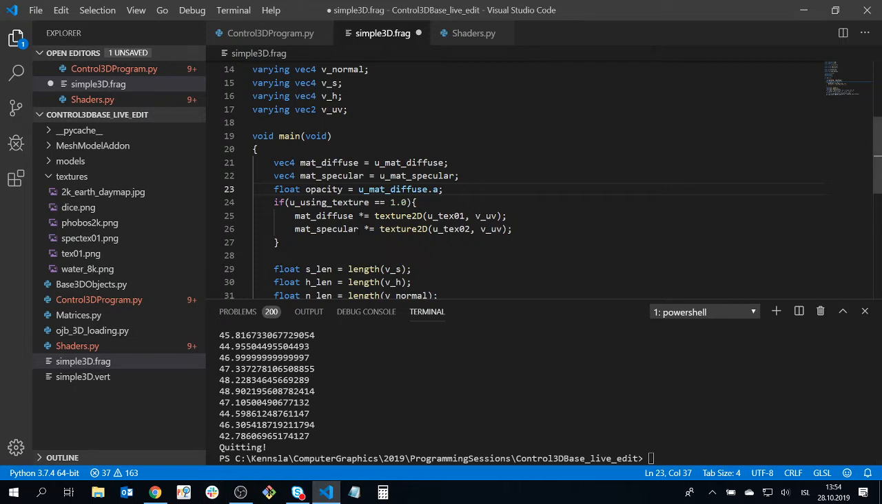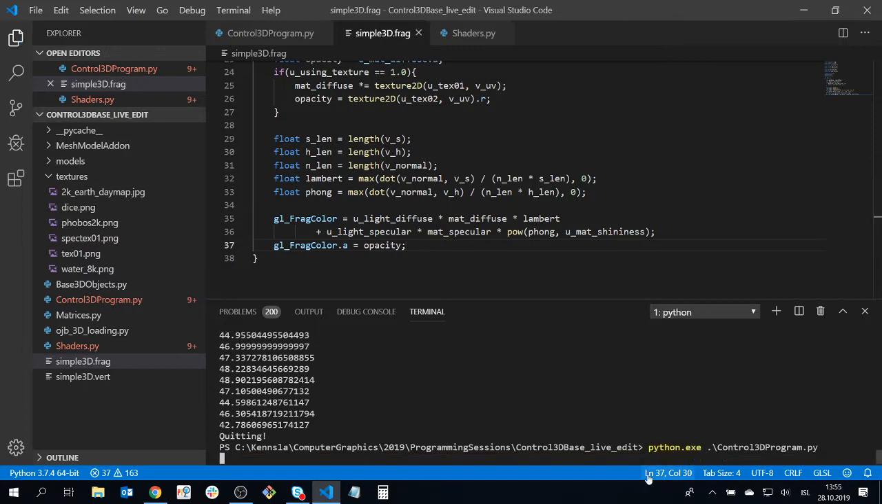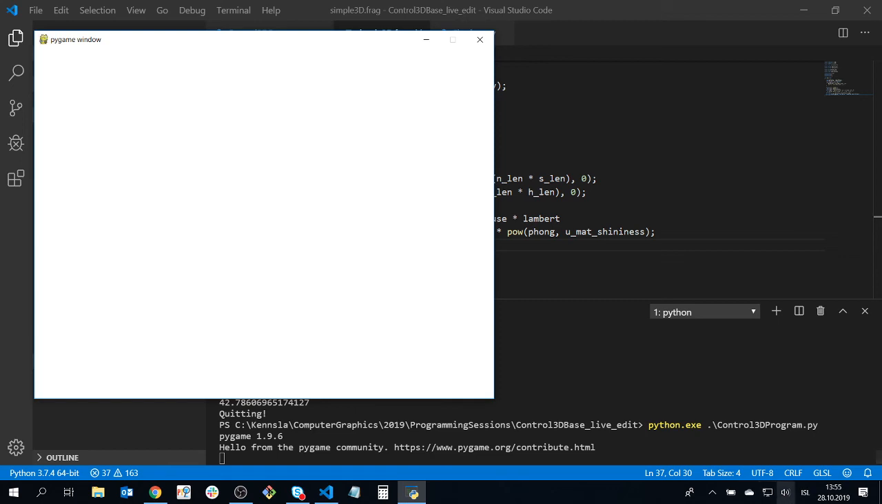However, if we're using textures, I'm going to say opacity equals whatever from this texture. Let's say use the red value. It's a grayscale image that we're taking in there anyway. So I'm just going to take that grayscale image and I'm going to use the red value, since the red, green, and blue value should be the same. And now I'm going to take this variable opacity and say that's what I'm going to use for the frag color here. So let's see what happens now.